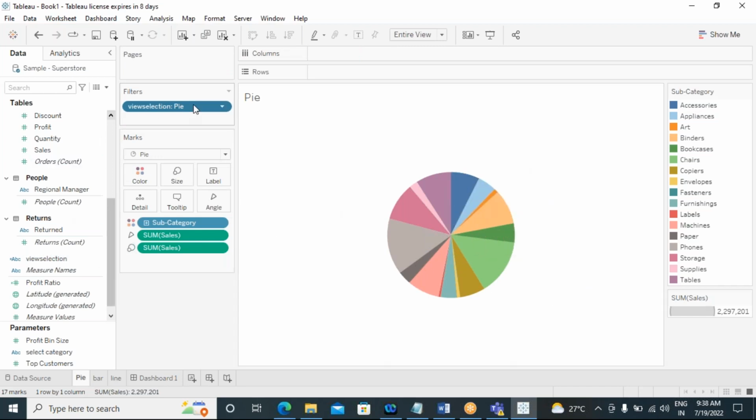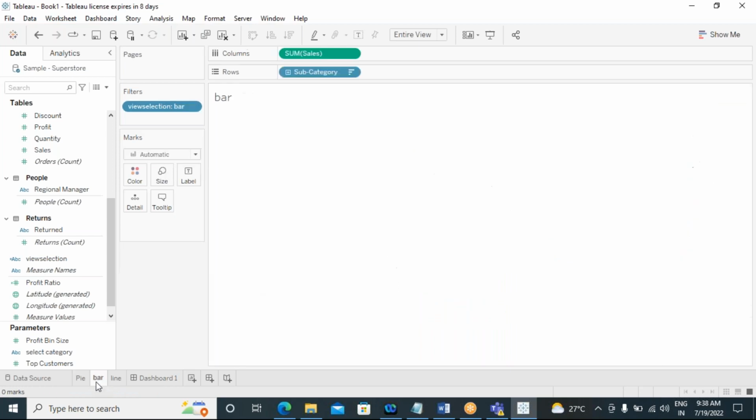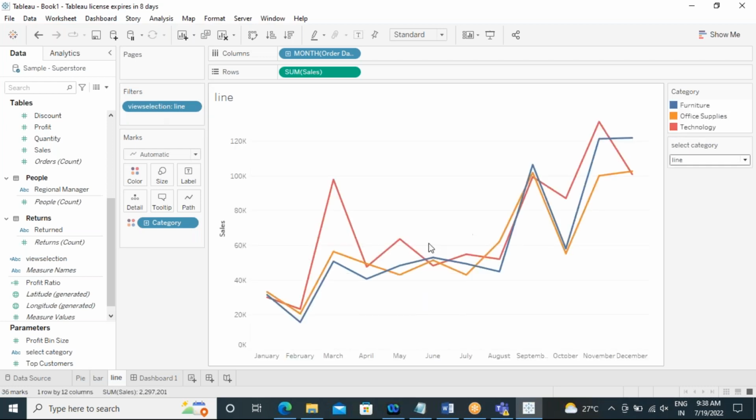We are giving the parameter condition in each and every sheet's filter. For the pie chart, we are saying that when I select pie from the parameter, then only display it, otherwise the condition is false. In the same way for the bar chart, when the view selection is bar, it gets displayed, otherwise false. Same for line as well. We are giving this information to Tableau: when I select the particular option, only then does that view display. When the condition is true, only then will it show.